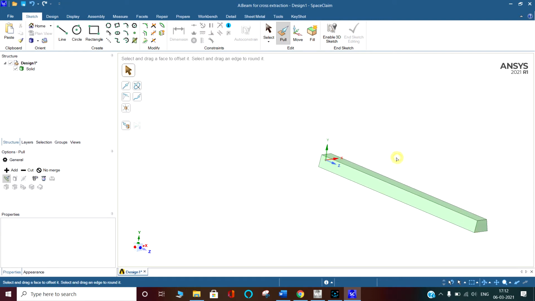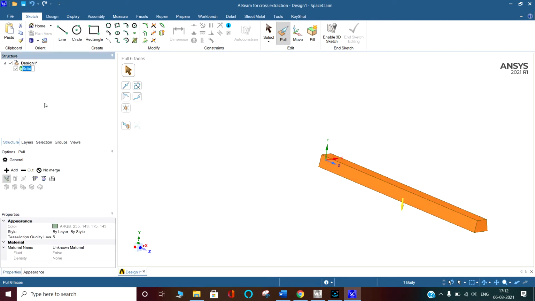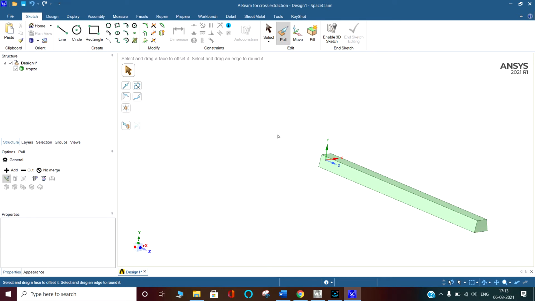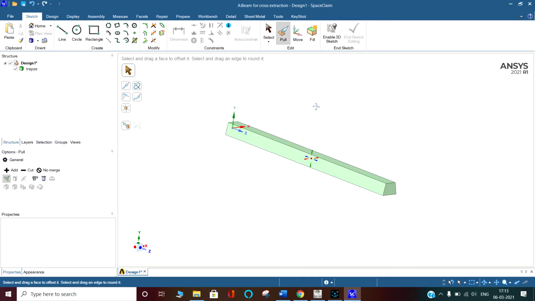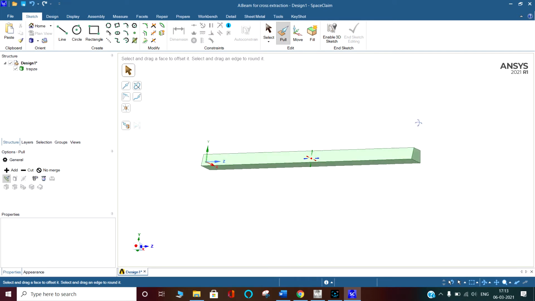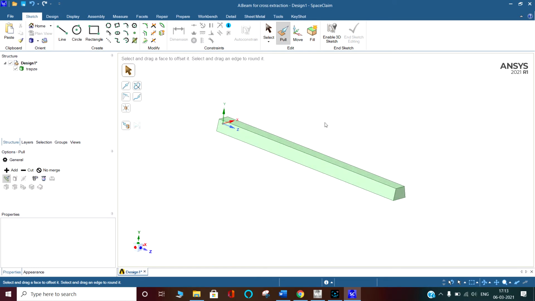So this solid bar has been created. You can see the solid here; just rename it trapezoidal. Till now I have just drawn a trapezoidal beam cross section. I want to do the analysis on this beam. I can draw an I cross section, or any cross section. So this type of beam is available.